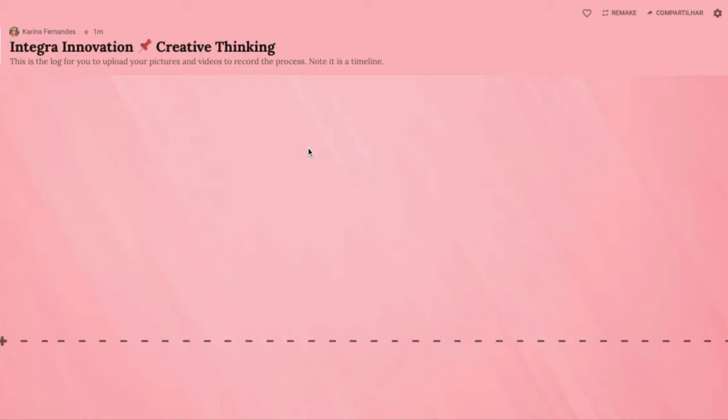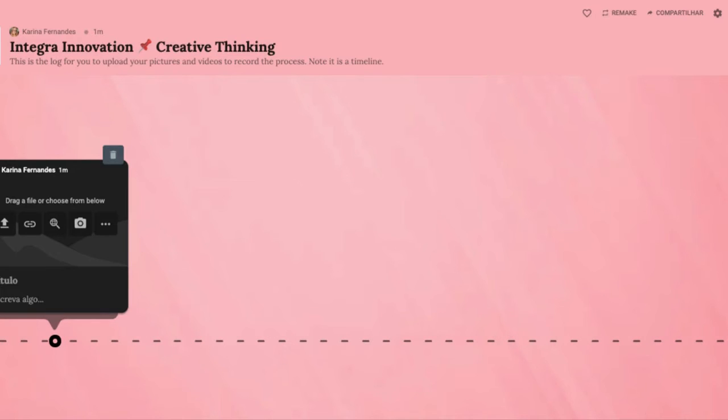And here's the thing: this is a demo on how to upload pictures and videos to your timeline. You see, it's a timeline. Super easy. You see the plus sign? Here's a model. So, model 1, write a title. And this is the model of a video.